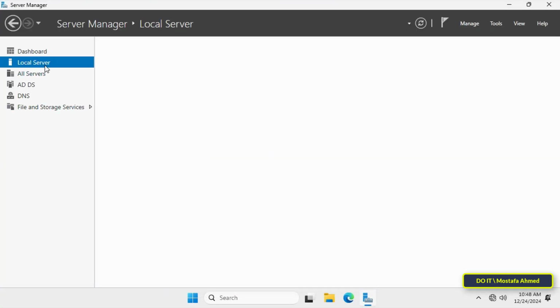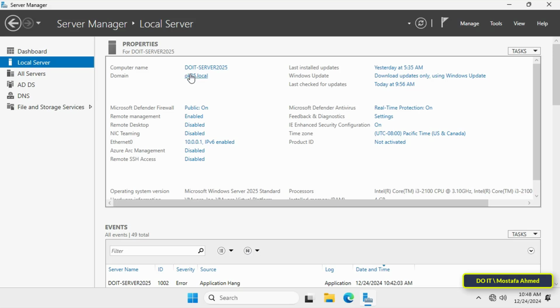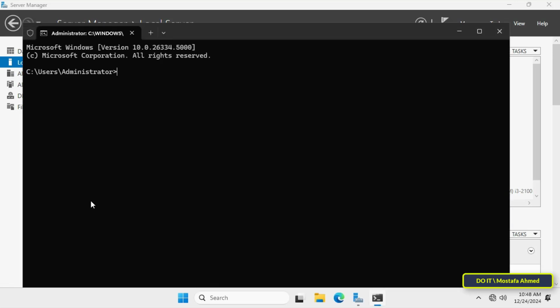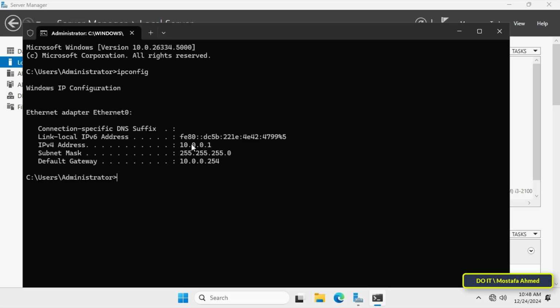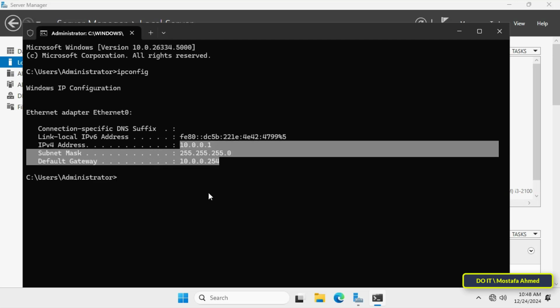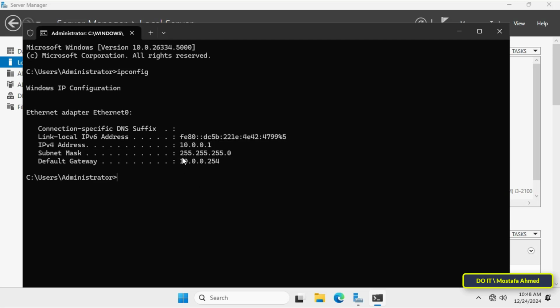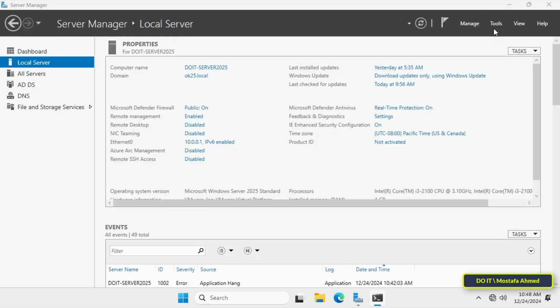We have a domain controller running Windows Server 2025, and the domain name is OK.25. To check the IP address on this server, open the command prompt window. Enter the command ipconfig to display the IP address, gateway and network mask. Now, after knowing the IP range of the server, we will start by adding the DHCP server role.